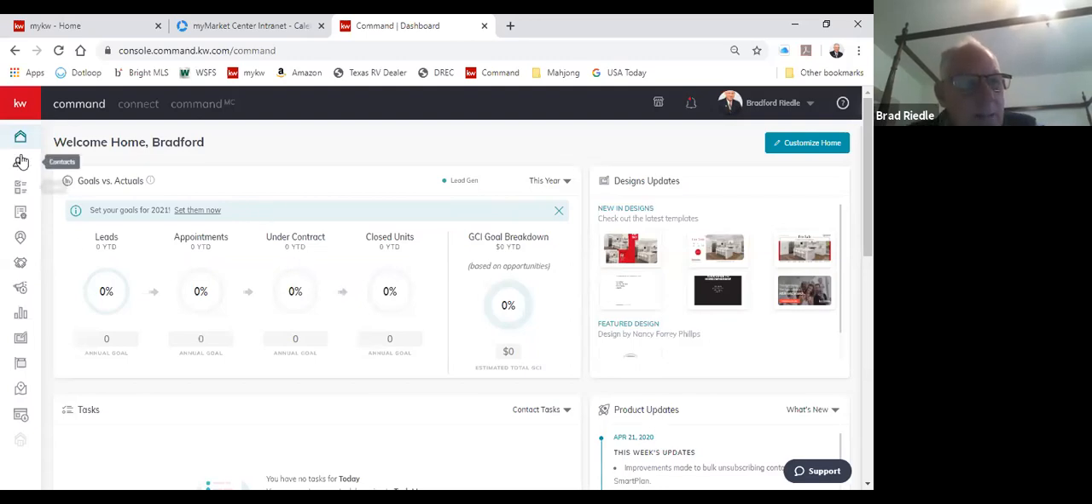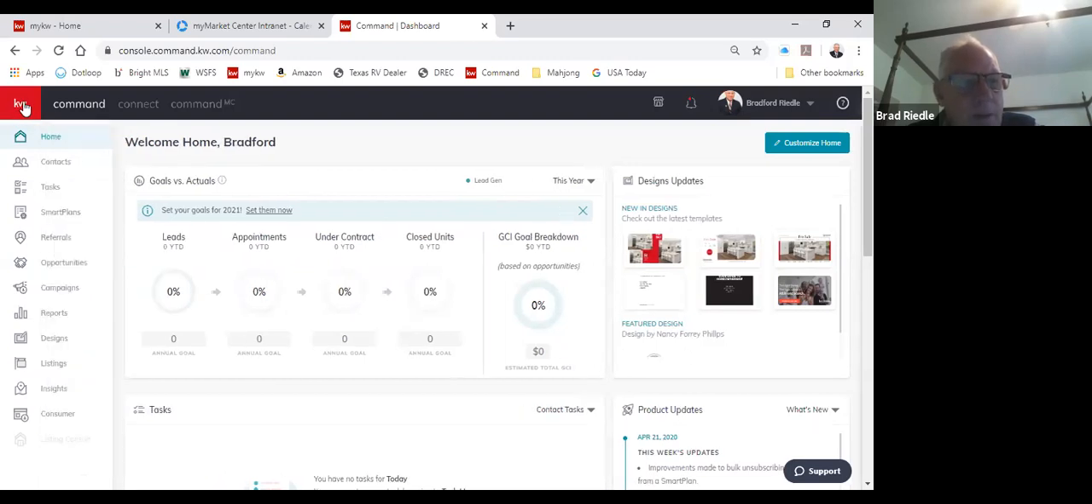Okay, down the left-hand side are all these icons, but instead of hovering over them and having the name pop up, if you click on the KW, it'll open up what the names of all of them are, until you get used to what's what.